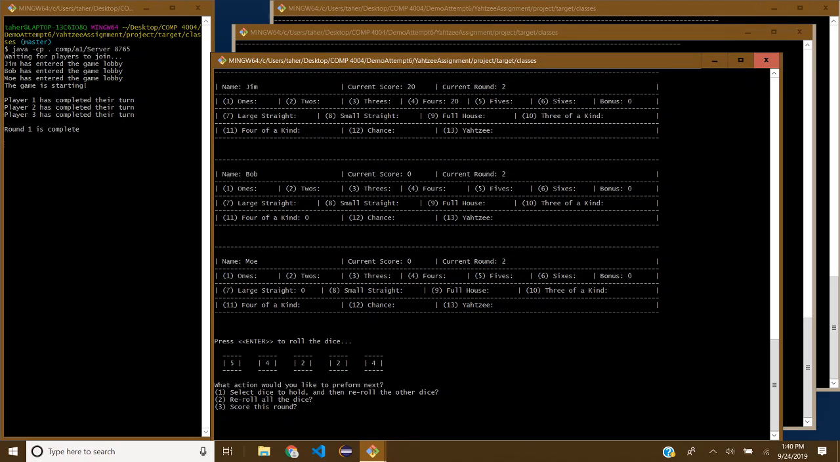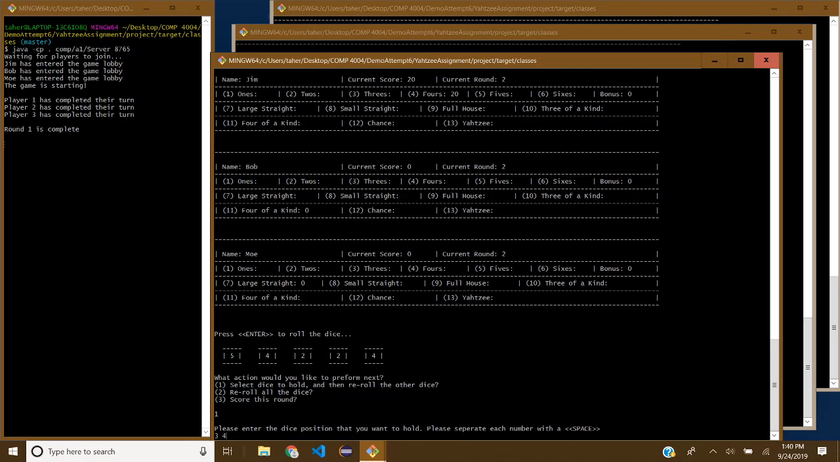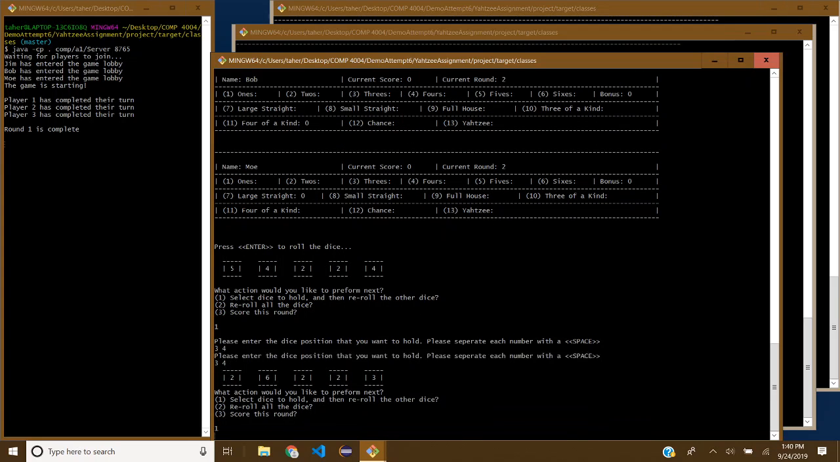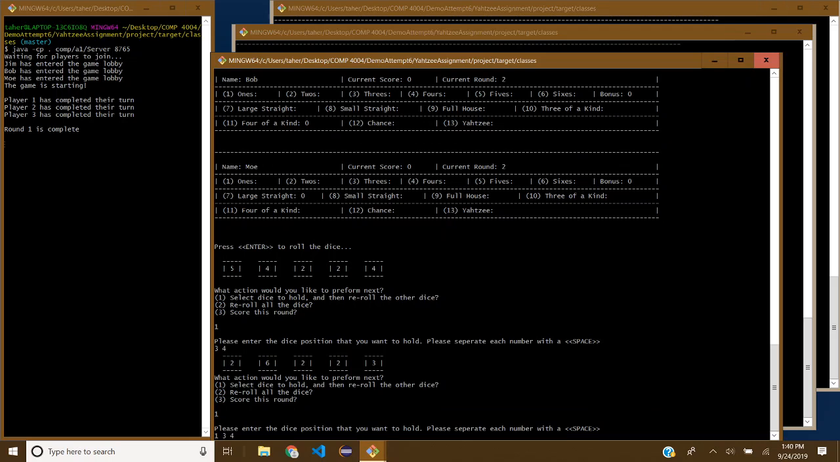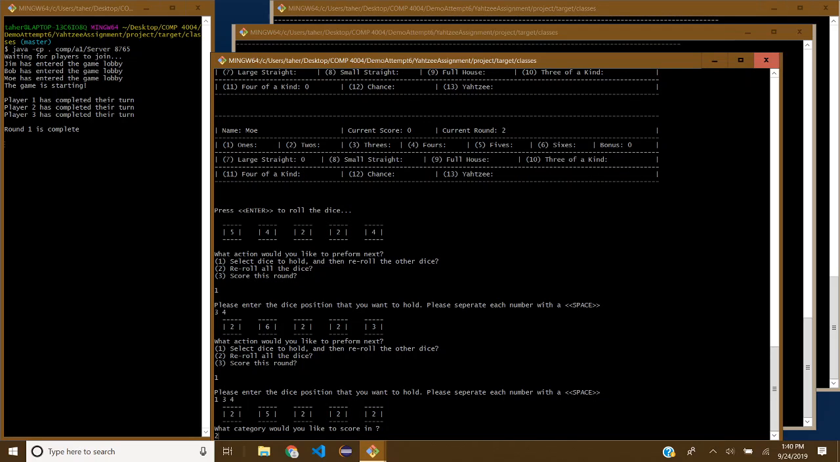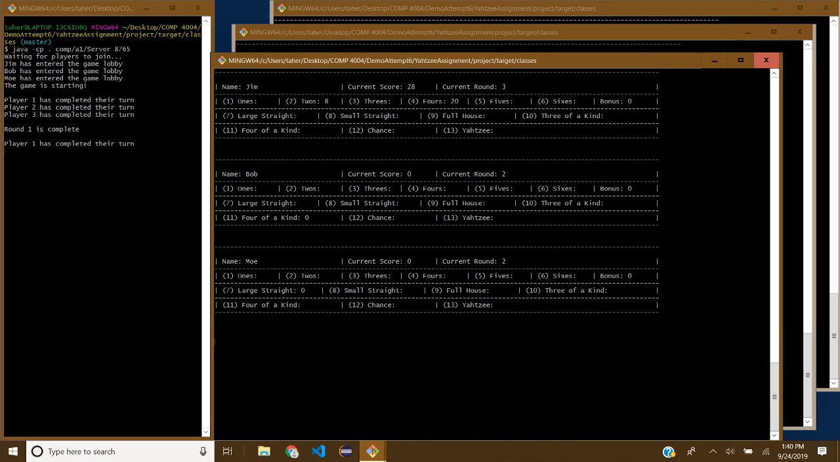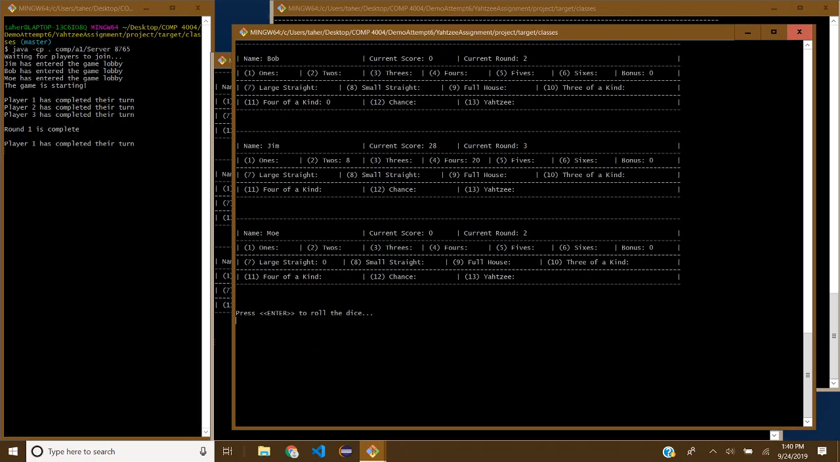Let's continue. Let's try and get the twos category. So we're going to hold the third and fourth dice. We're going to hold the first, third, and fourth dice. We got 4 twos, so we're going to score that in the twos category. We got 8. Perfect.